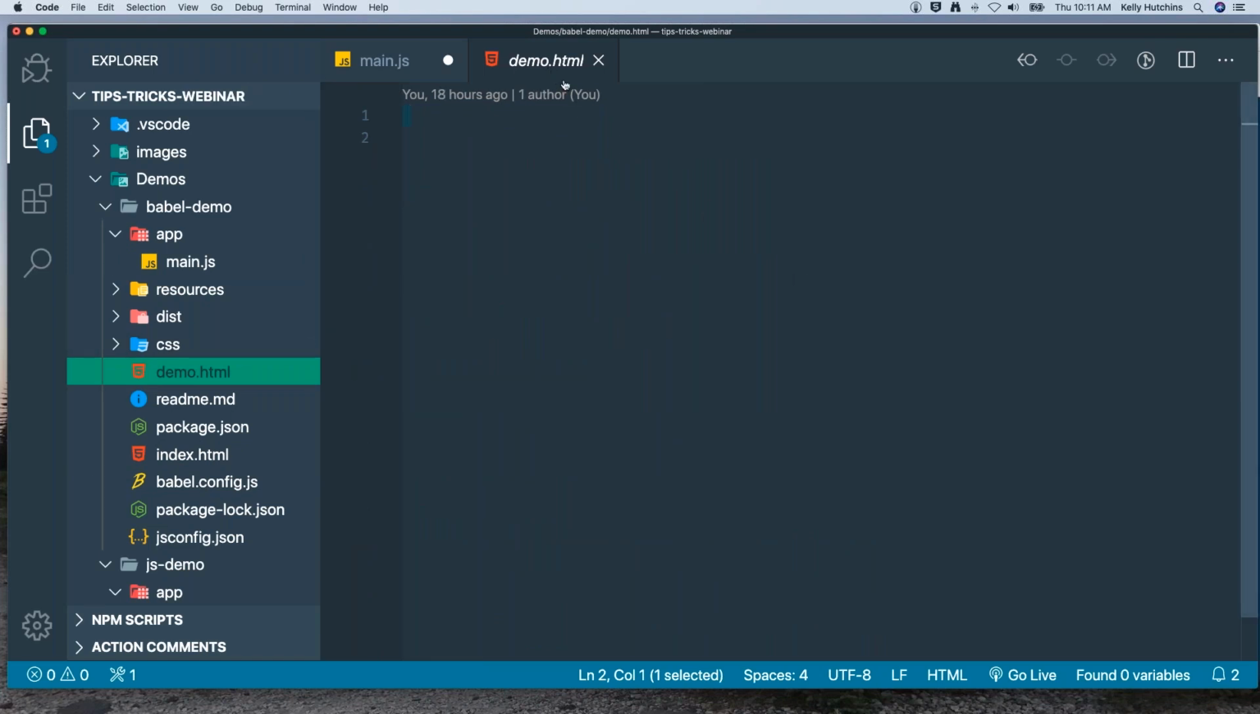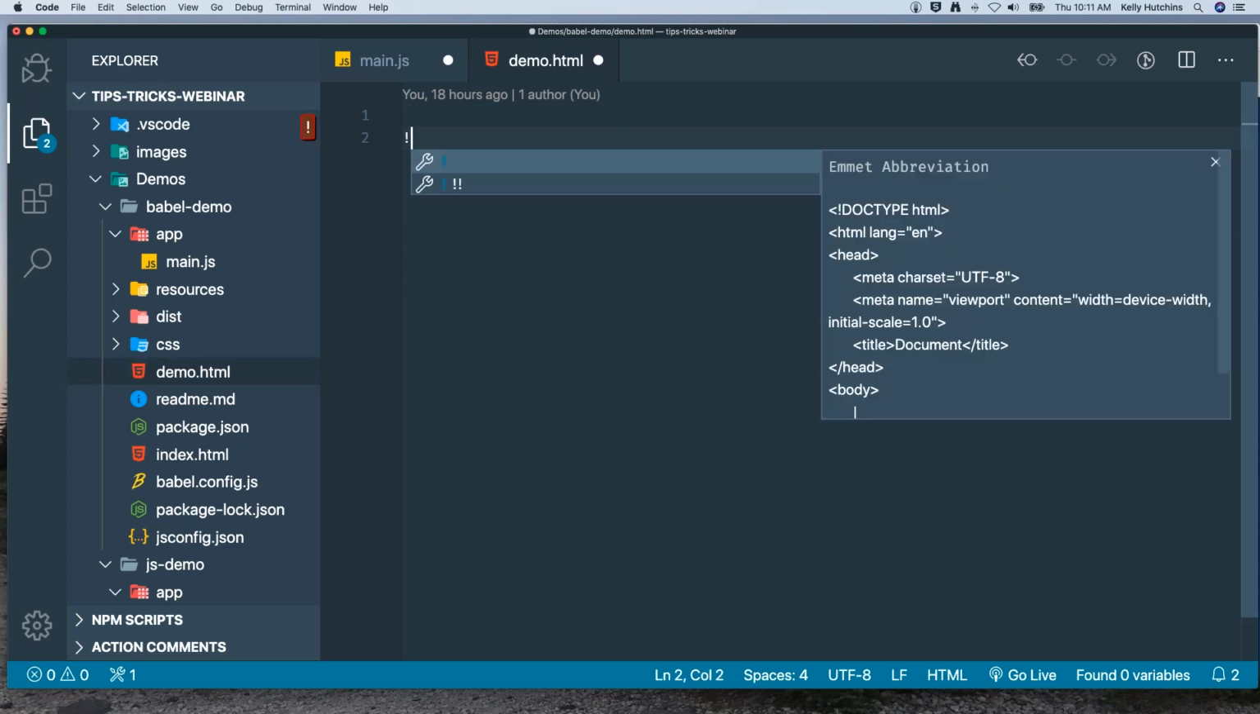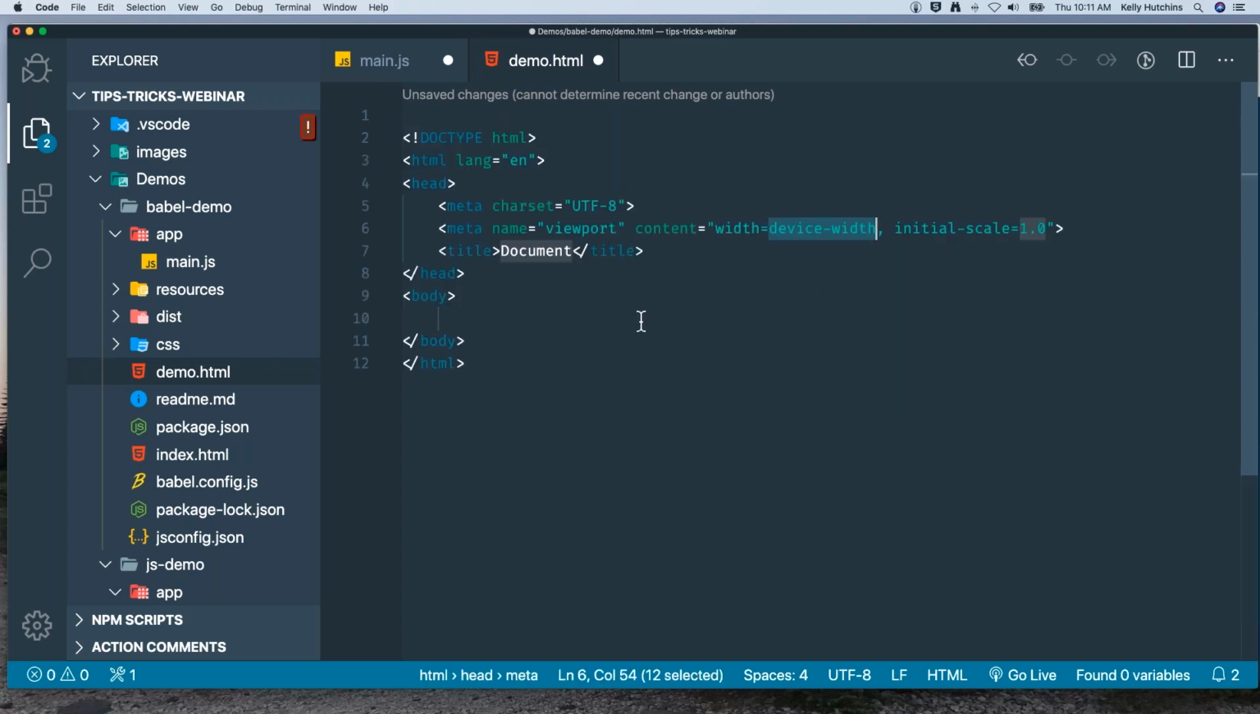So here I have a blank file with the .html extension. If I want to quickly stub out the HTML for it using the Emmet shortcuts, I can just type exclamation point, tab, and it's going to stub out a whole HTML document for me. There's also a bunch of other really nice shortcuts. It's worth spending a little bit of time becoming familiar with Emmet.